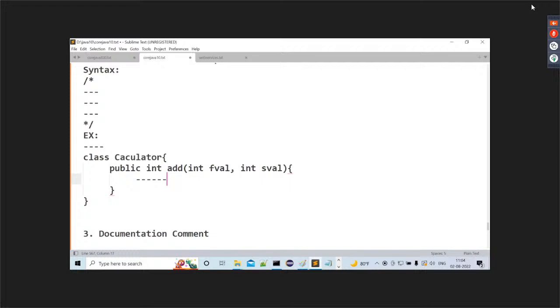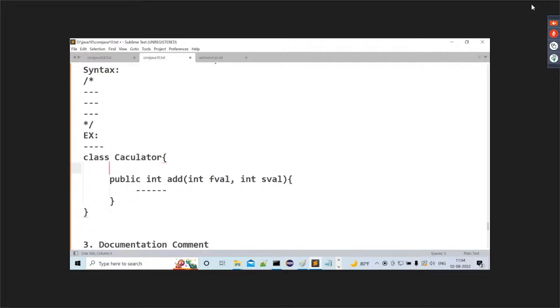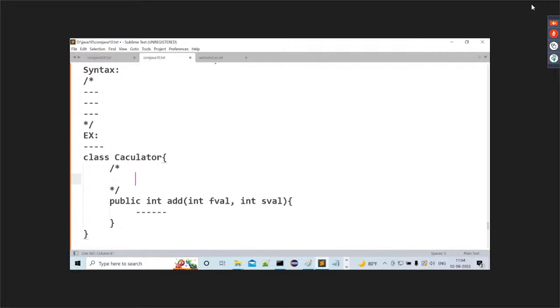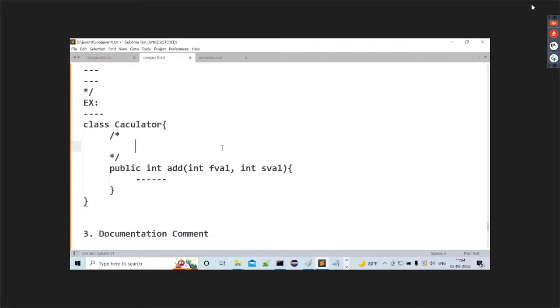Now about this method, I want to provide the description in multiple lines. I want to write some information about this particular method in multiple lines. How is it possible to write a description about this method in multiple lines? Slash star and star slash. Here I am going to write that information. This is a multi-line comment. Then here I want to provide the method name. What is the name of the method, guys? Add is the name of the method.